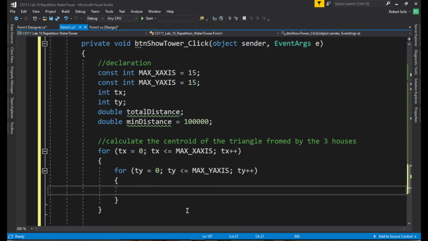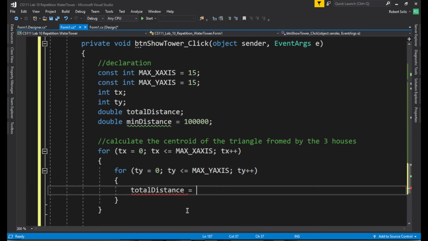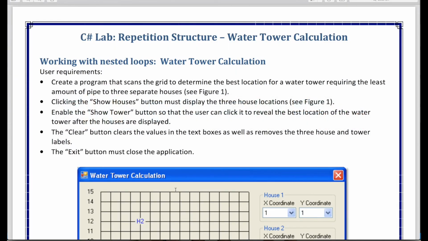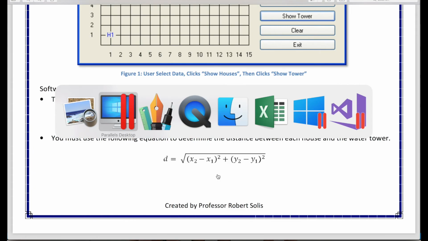How are we going to solve for that total distance? Say total distance is going to be, okay, so first of all, we need to use the distance equation, which I think I gave you in the handout. There it is. We need to determine what the distance is from the water tower to the house. And this is the equation that we need to use. So why don't we let the 1 values be the tower, and the 2 values will be the house. Okay? So let's do this.